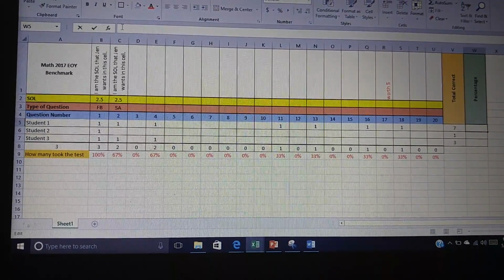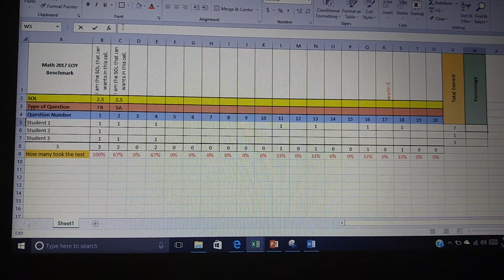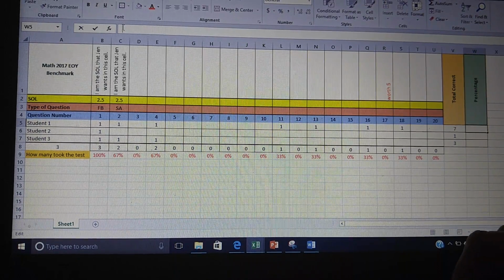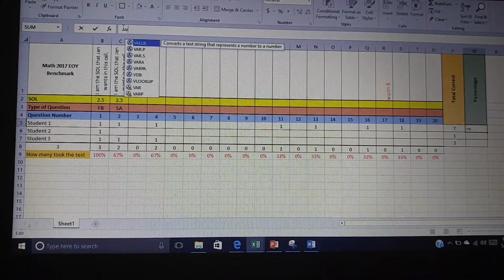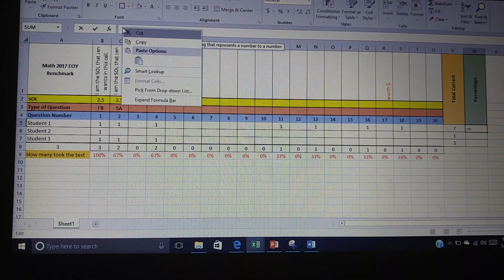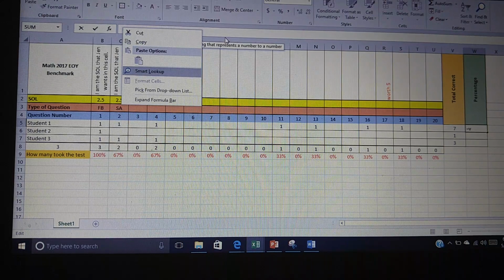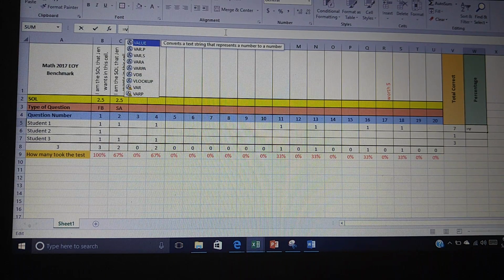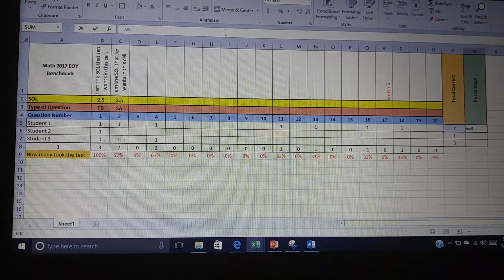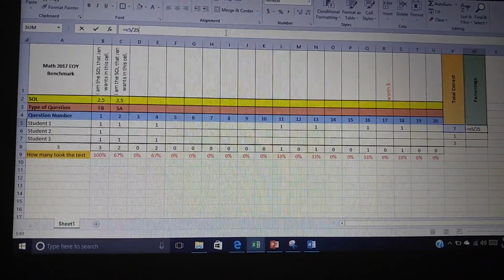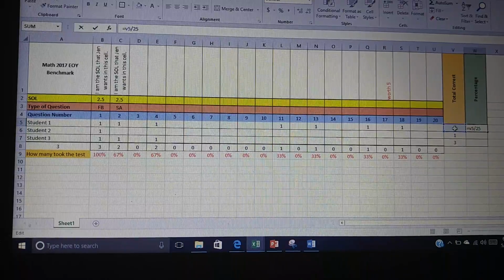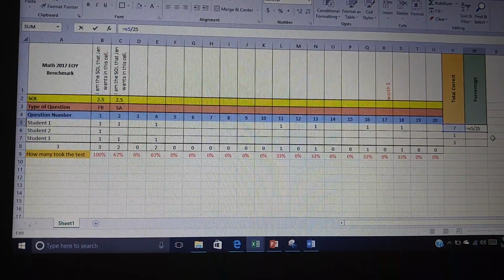I'm going to put in the formula line on the top, I'm going to put the equal sign. Okay, so equals V5, and then I'm going to do divided by, which is our backwards slash, 25. So whatever number it's calculating in V5 divided by 25, what does that equal?